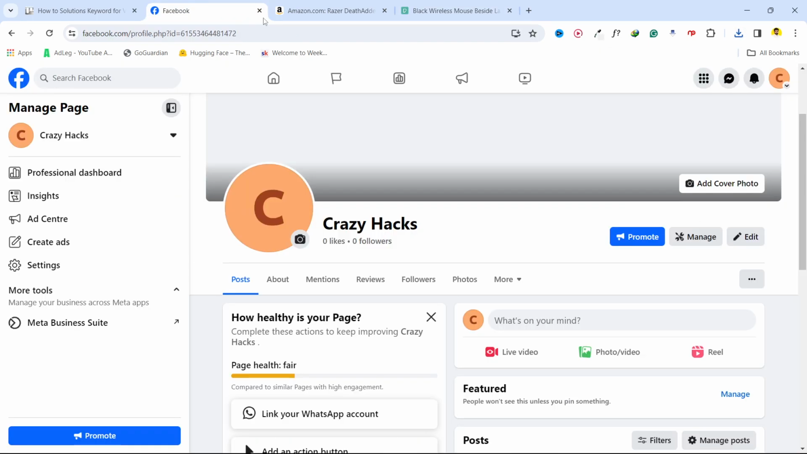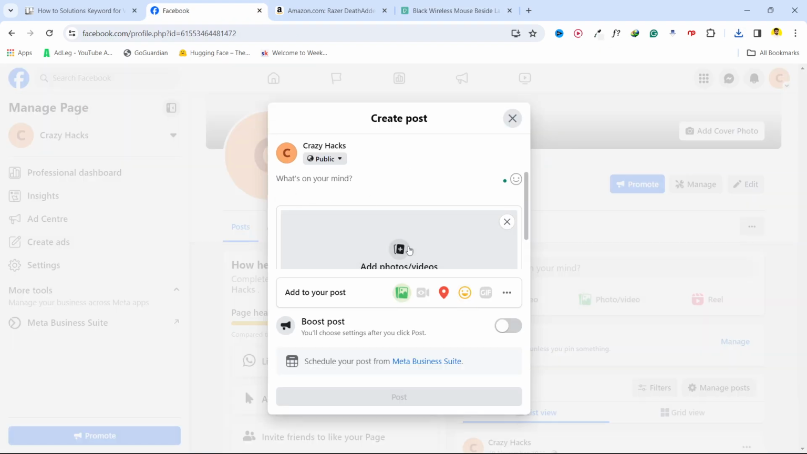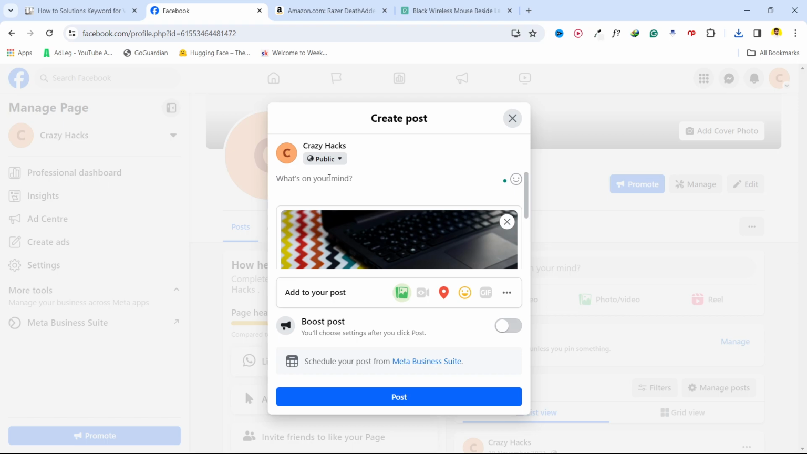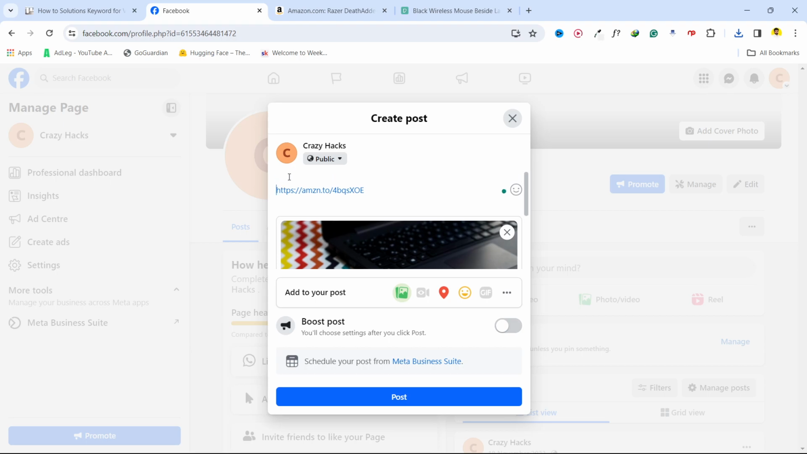Now it is complete. Go back, click on photo, click on add photo. From here you need to click on this one, and here you need to add the link. You can mention anything so that the readers will get the intention to buy this. Best mouse you need to try this summer. So you can add any call to action, and then you need to click on post.